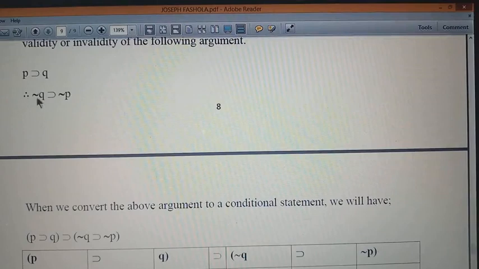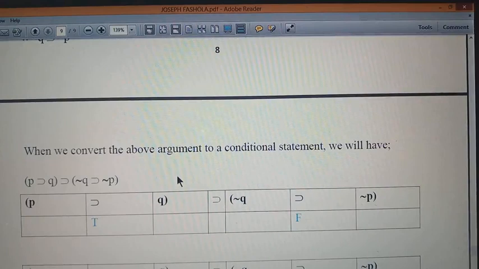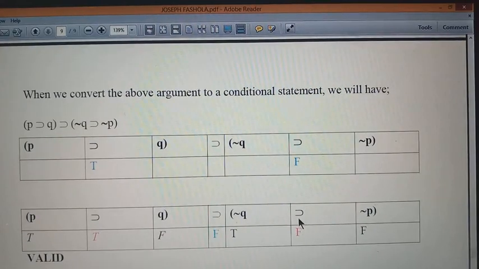P conditional Q, negation Q, conditional negation P. So convert it to a conditional statement. The only premise there, which is premise 1, becomes the antecedent. You introduce your horseshoe, which is your conditional sign, and then the conclusion becomes the consequent. Put it on a truth table. Render it invalid by telling us that the antecedent is true and the consequent is false. When you do that, with your knowledge of the truth values of logical connectives, you give values to other areas.